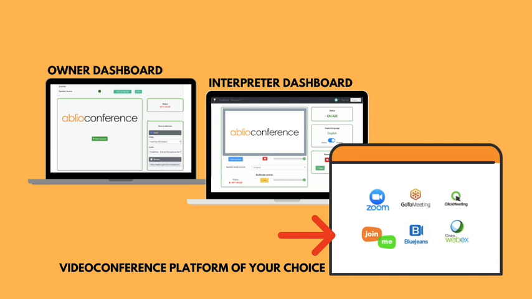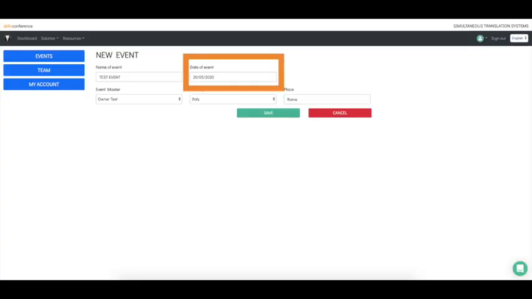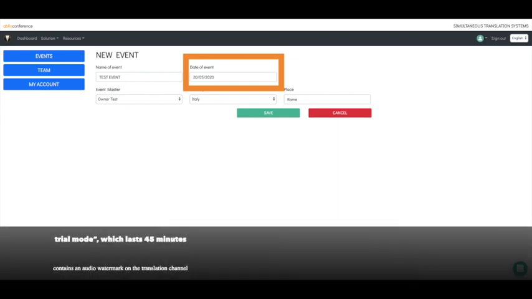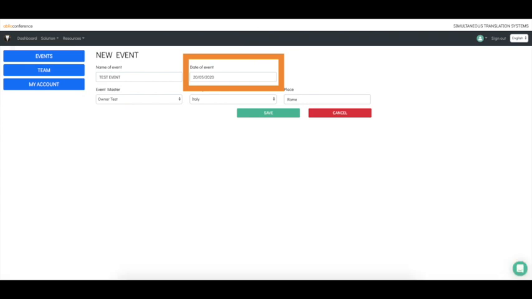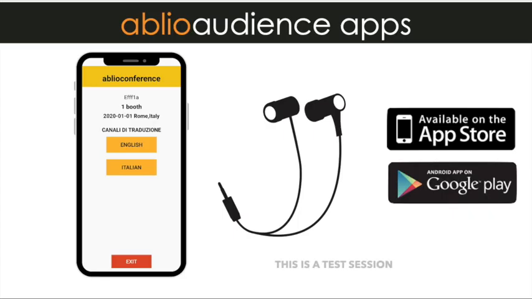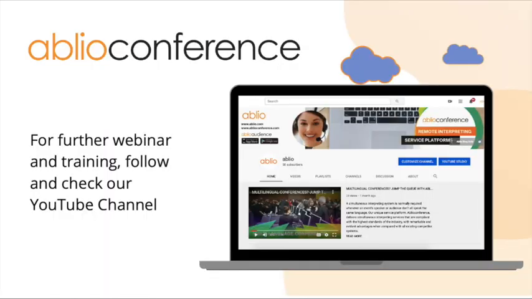Remember at the beginning when we set up the event, we put a date far into the distance. This is because we wanted to use the system for practice. Your session will operate in trial mode, which lasts for 45 minutes and contains an audio watermark on the translation channel. It says this is a test session. This has been introduced to prevent you using the trial session for real business purposes. But you can create as many events and run as many trial sessions as you wish.